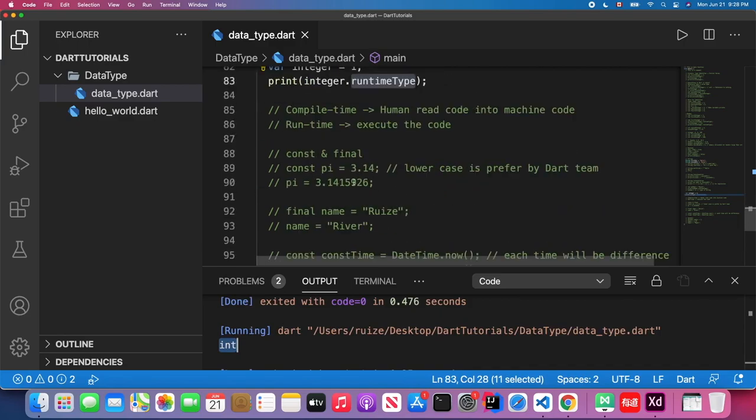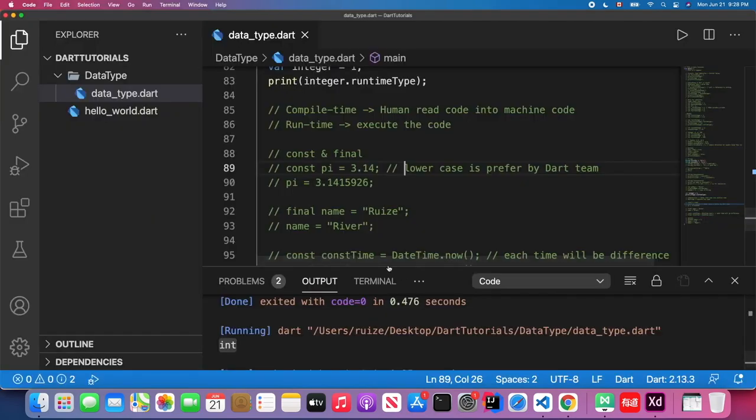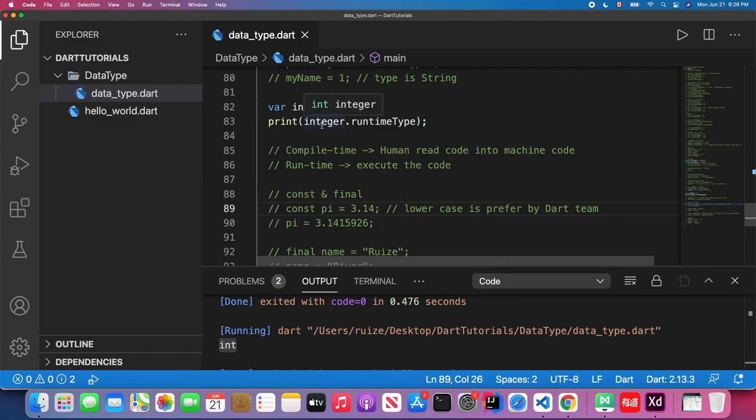Okay, next I was going to talk about what compile time and runtime are. As I mentioned before, the code we write right now is human readable code. You need to convert it into machine code so the computer can understand it, right? The computer doesn't know the words you're writing, it just knows the 0 and the 1. So you need to compile our code into machine code. This process is called compile time.